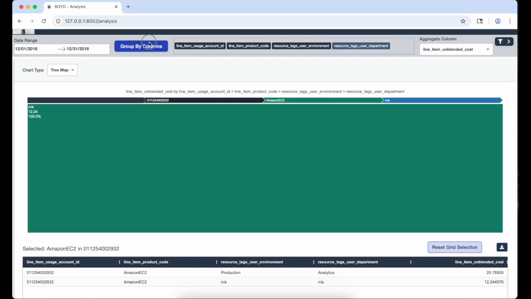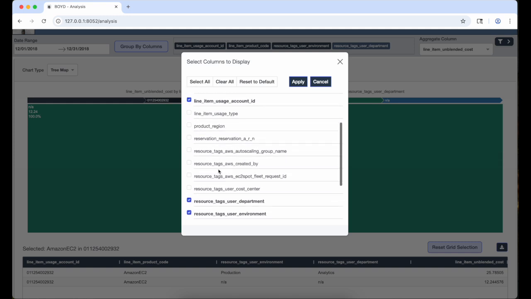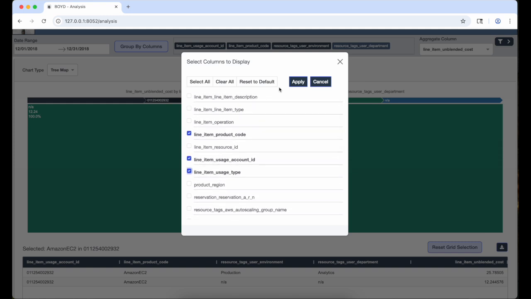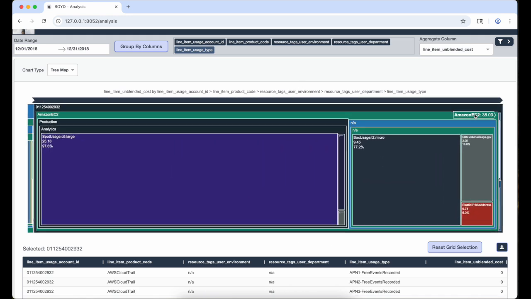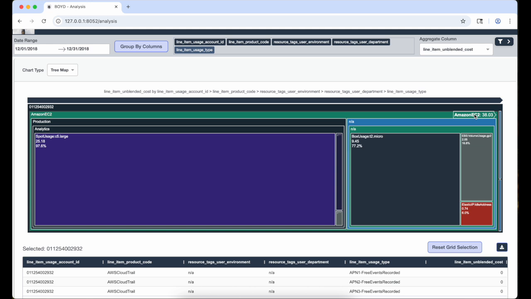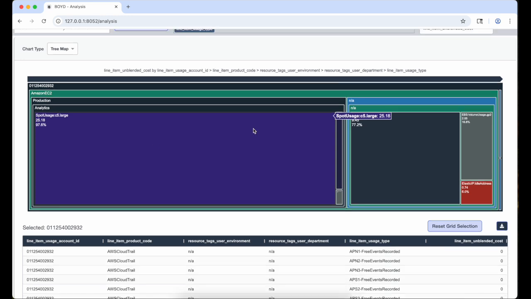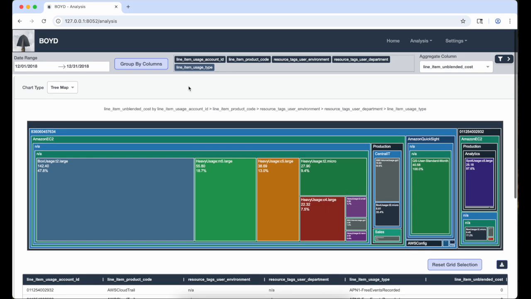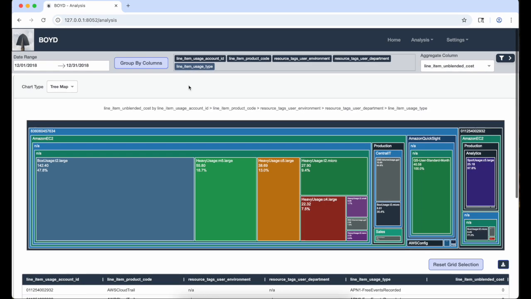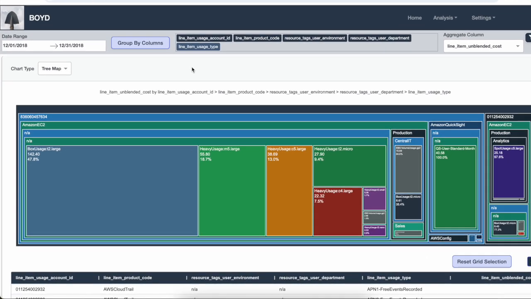If we also add the usage type column, we can dig a bit deeper. If we focus on the analytics account, we can see spot instances and a micro instance type are being used. We won't go too deeply into how reserved instances manifest in the data in this tutorial.